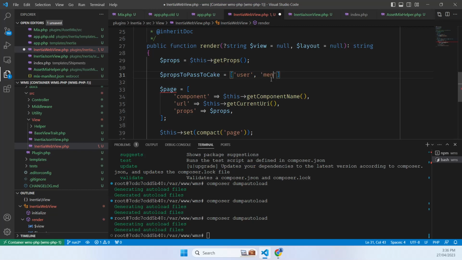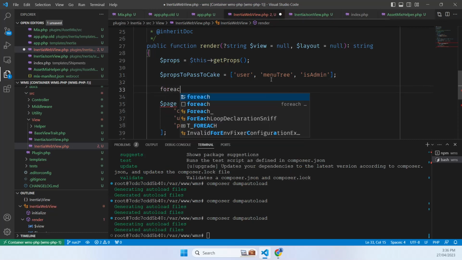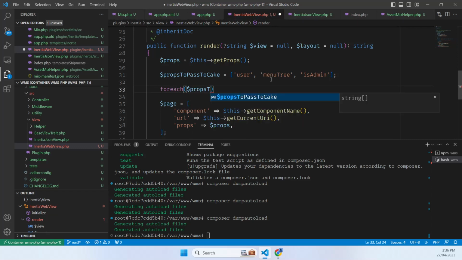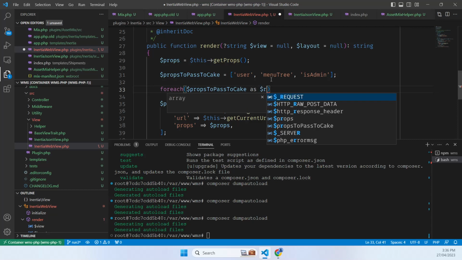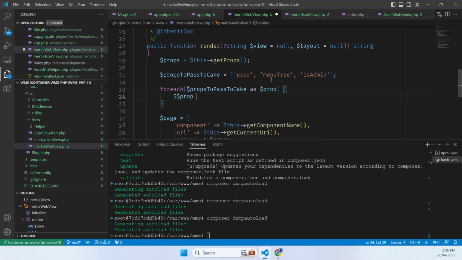We also want the menu tree variable because that gives our menuing, and now there is another one that's admin. So sometimes we might make a decision based on whether something is an admin or not. So we can go through here and go props to pass to cake as prop, and we can maybe set a variable, and that's going to be prop.